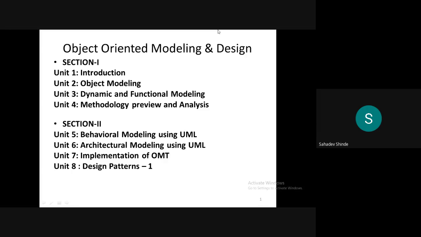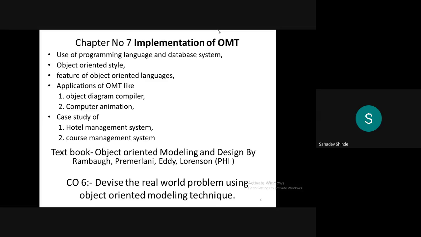So, we'll just review what we have covered earlier, and after that we will start the next point. The name of the chapter is the implementation of OMT. Again, these are the syllabus points: the use of programming language and database system, the object-oriented style, features of object-oriented languages, and applications of OMT like object diagram compiler, computer animation, case study of hotel management system, and the course management system.